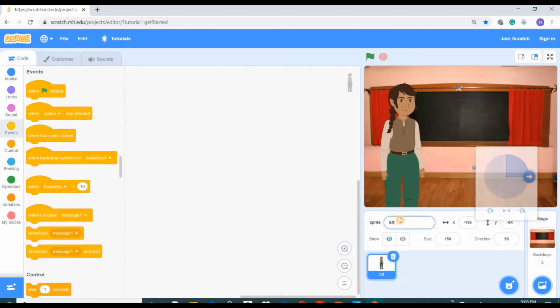You can change the name. So for example, I want to put the name Noora and click on enter. So you got the name here, Noora. Now the first step: when this sprite clicked.